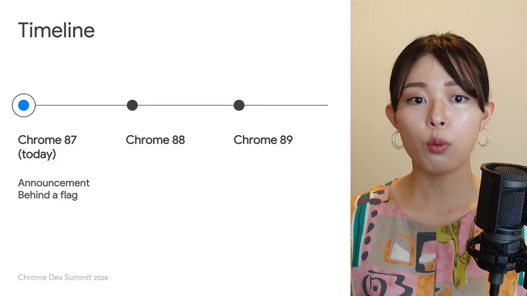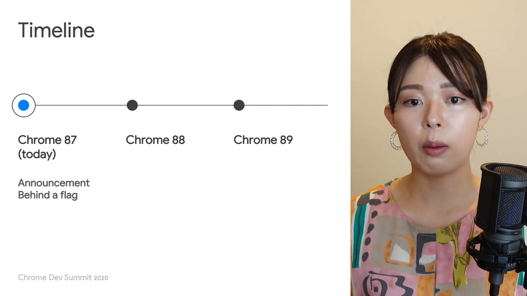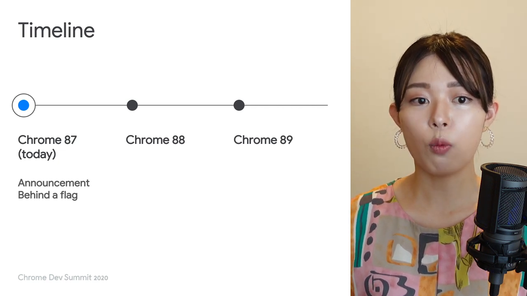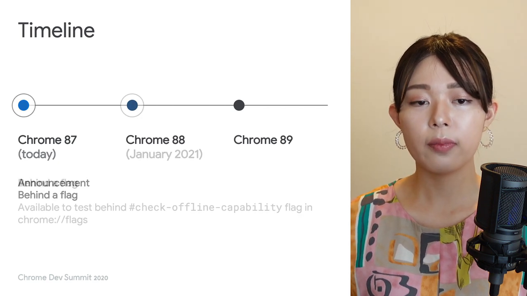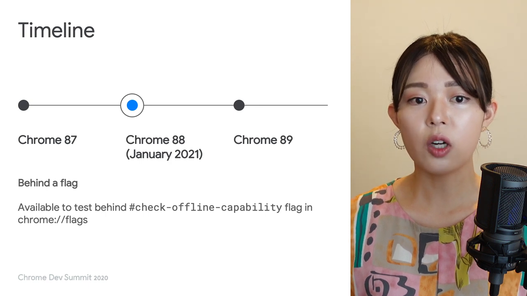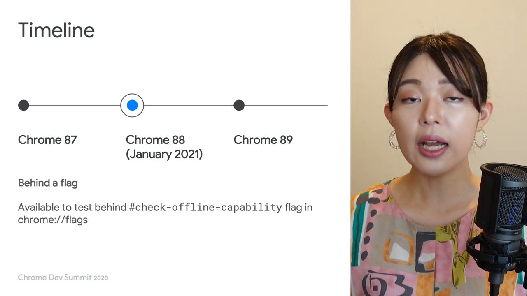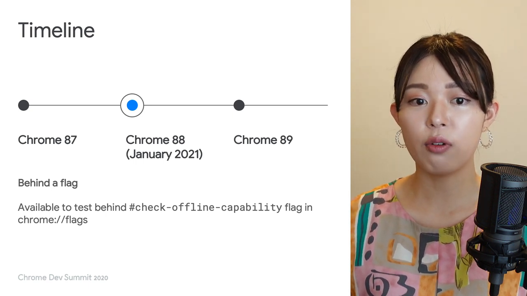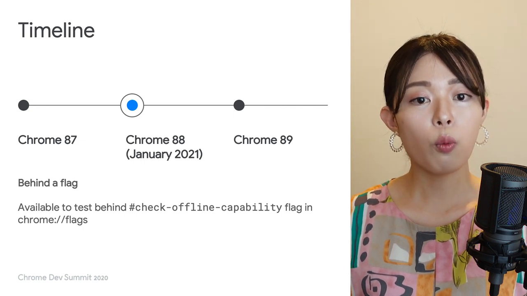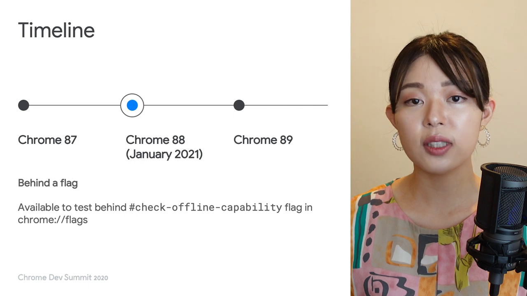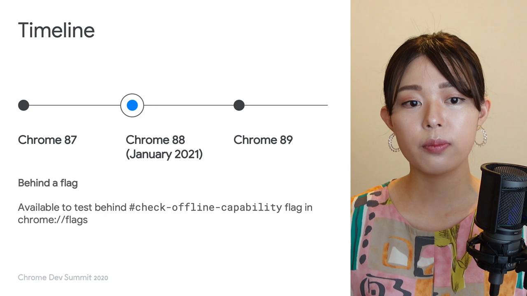Here is a timeline we are currently planning. The new offline detection logic is not available yet, but most implementation was done in the current stable Chrome version, 87. In the next milestone, Chrome 88, the feature is enabled behind a flag. You can enable the check offline capability flag in chrome://flags. Also, we are going to run an experiment for some dev and canary users to make sure no regression happens.